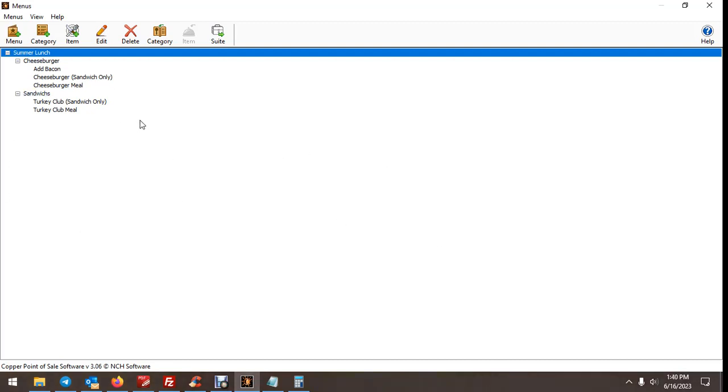It's cool. So here's our summer lunch menu. No reason to have add bacon or something. I'm just trying to think here, because I don't know if you can add things or if add bacon is just going to be whatever. If you ever worked in the restaurant business, this might seem a little familiar.